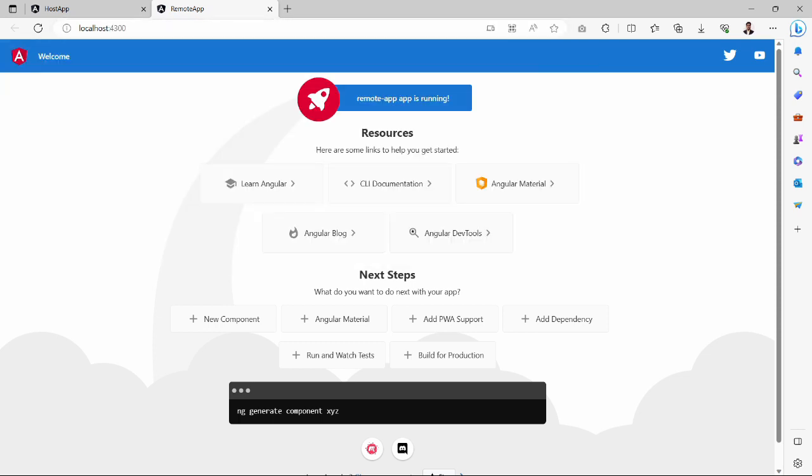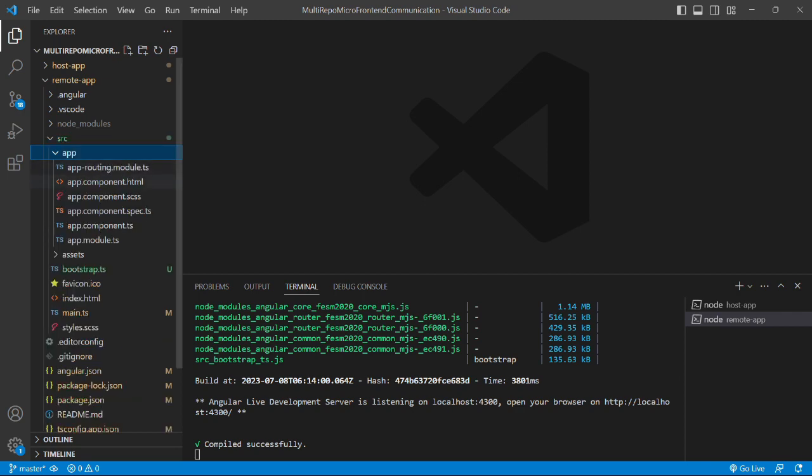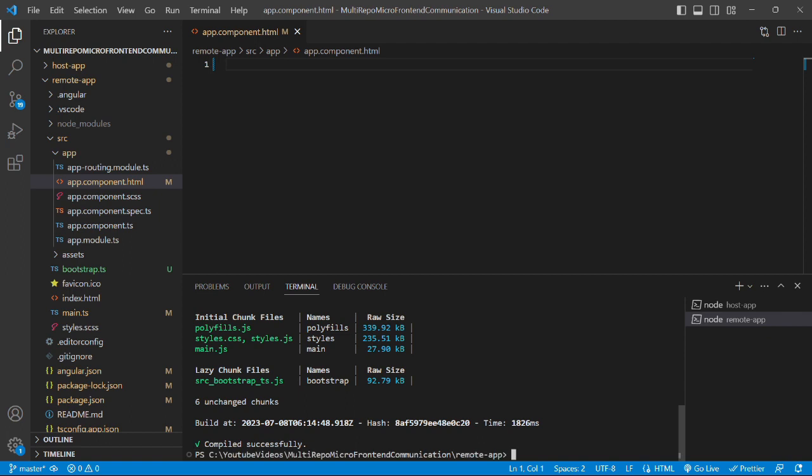Today in this video, we'll work on remote application and create a counter button in it. So let's quickly do that. To start the development, we'll first go inside app and then app component.html and we'll delete everything. Now we'll stop the server of remote application.